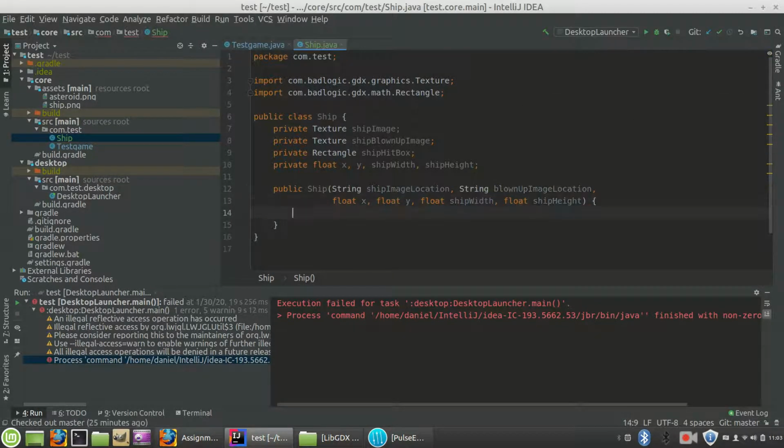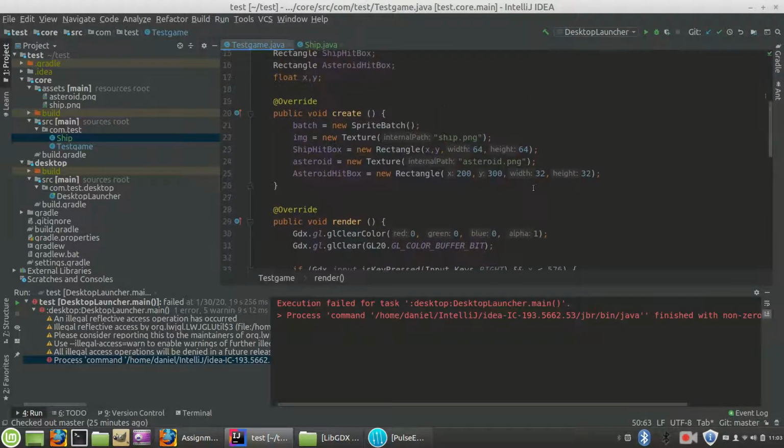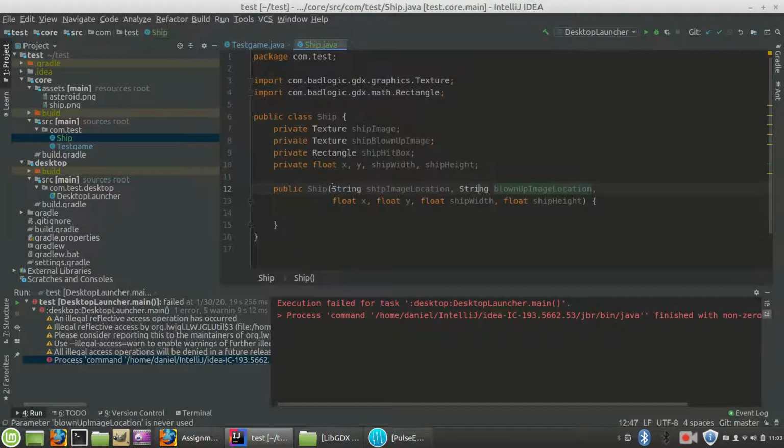Now you may be wondering, okay, why did we need a string for the ship image location? Remember when we came over here, actually above render, we needed the path for the location of the ship image right here. So when we're creating the texture for the ship, we need to be able to refer to the location of its image. So when we create a ship, we want to be able to refer to the location of the ship image and also the location of the blown up ship. So we've got a constructor.